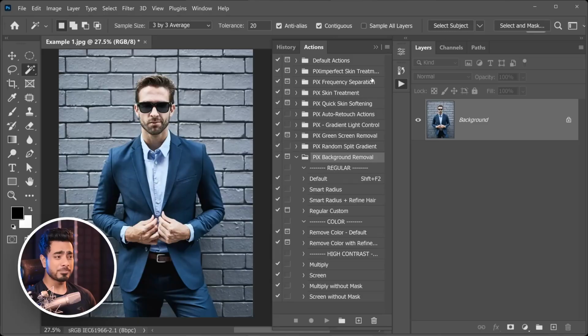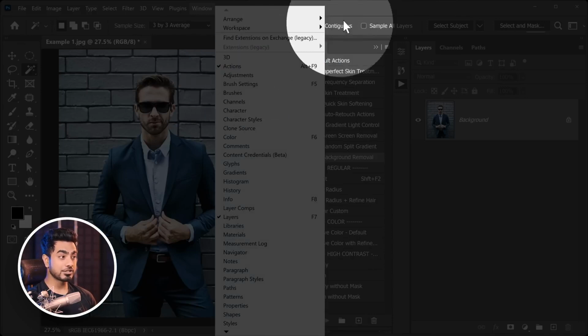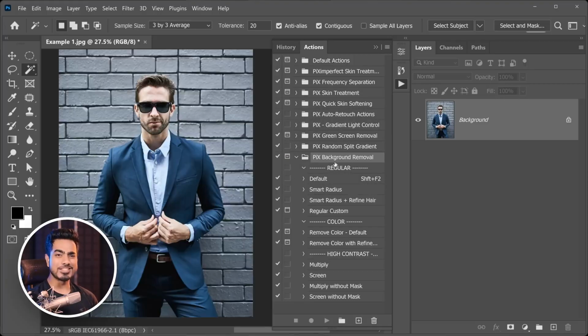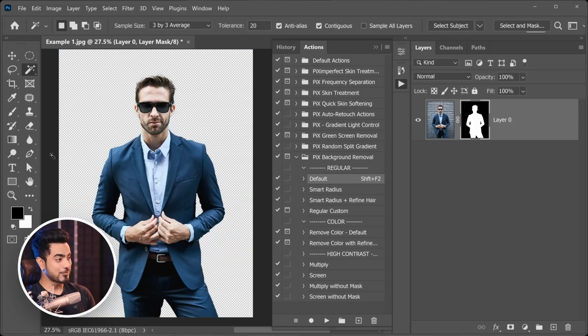I've already done the heavy lifting for you, and that, my friend, is a gift for you. Just open up your actions right here. If you cannot see it, go to window and make sure actions is checked, and you can download this action called Pix Background Removal. And inside of that, let's focus on regular, and this is the default action that we just learned about. All you have to do is to select that and play it, and it will do the job for you. There you go.